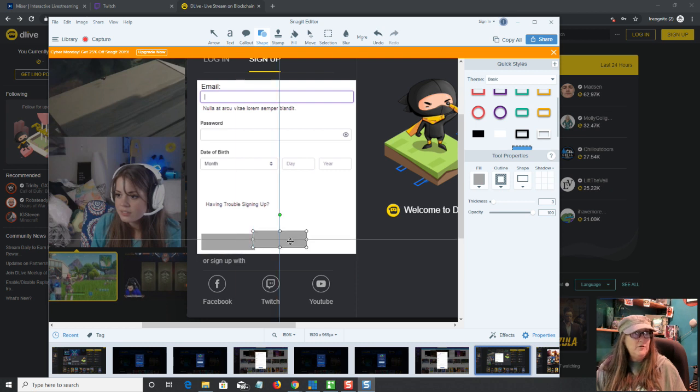And then if you copy paste it, you'll get an exact copy. And then you can decide, do I want to put it here? Do I want to put it here? I think we'll try it over here.